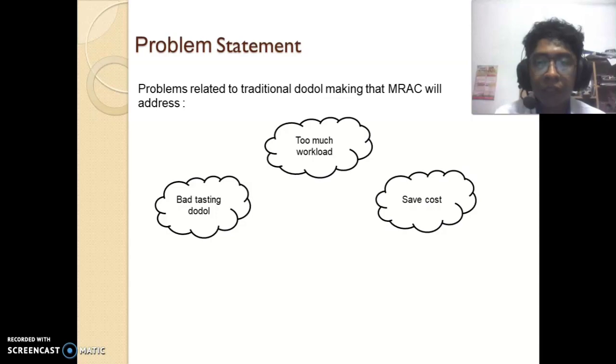These are a few problems related to traditional dodo making that MRC will address. First of all, the traditional making of dodo requires too much workload because we have to monitor the fire every time to regulate the temperature. With the usage of MRC, the temperature will be regulated using the system, so there is not too much workload and the time wasted on the fire is less.